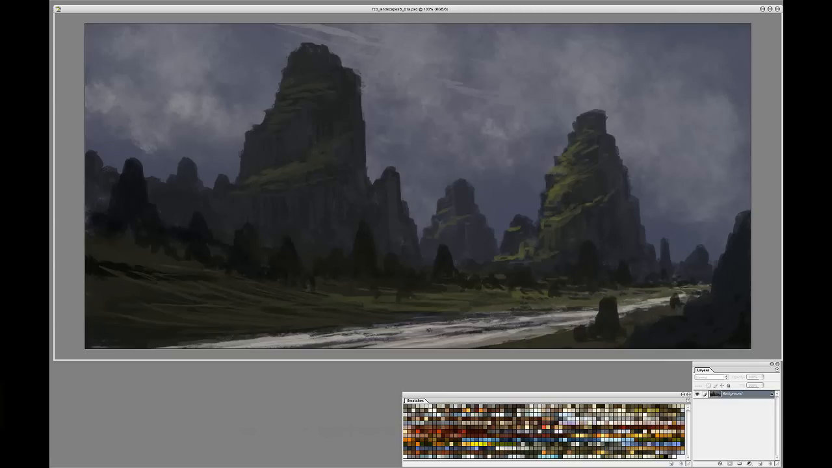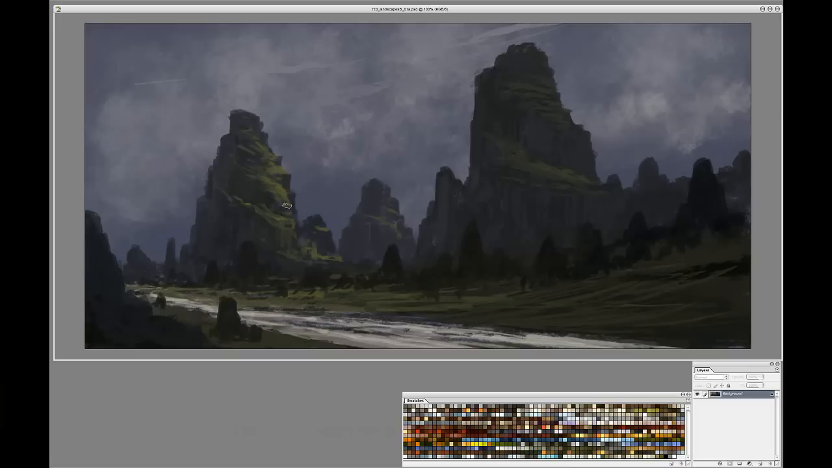Okay, so painting away, still just the chalk brush. Painting the rivers. Okay, let's talk about technical stuff.